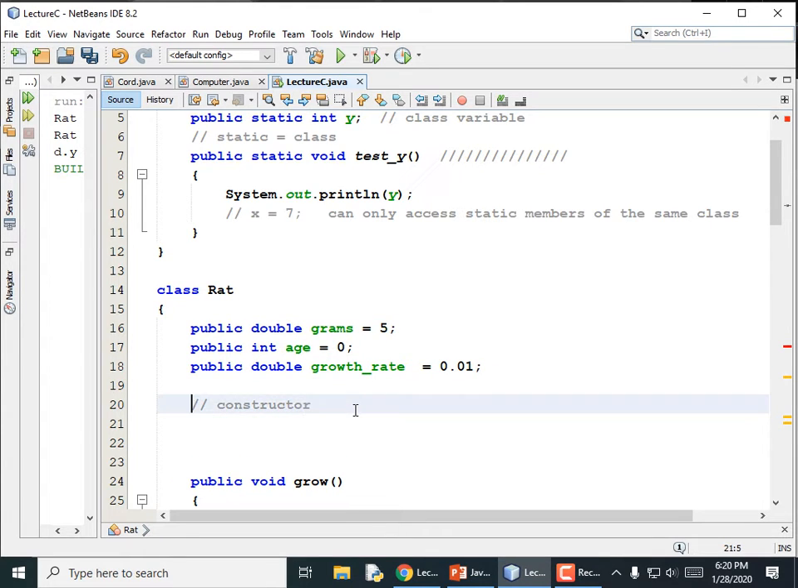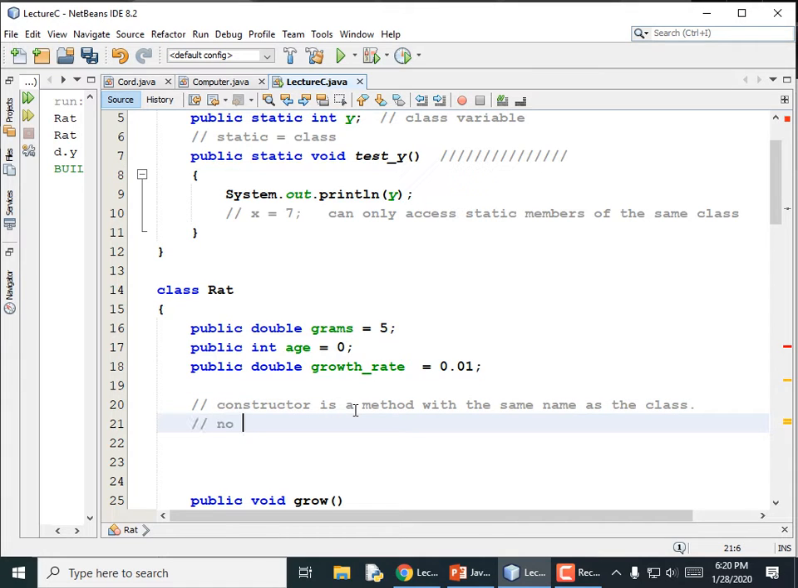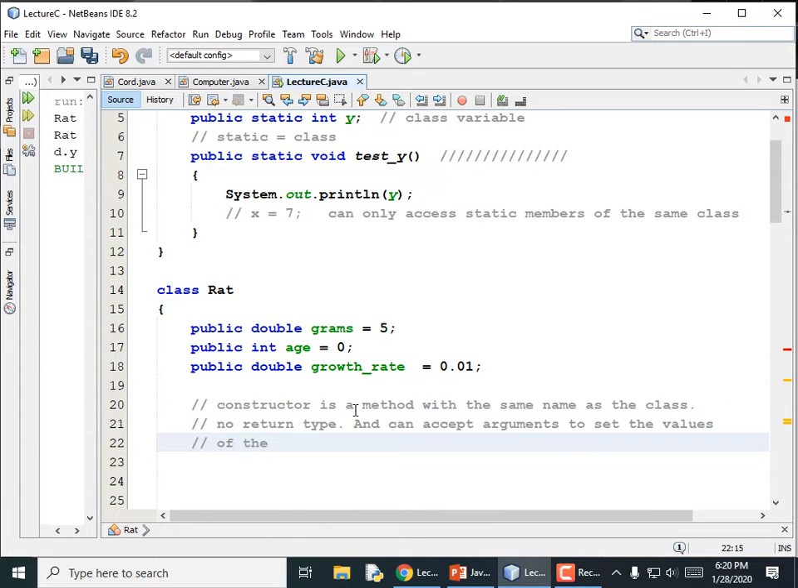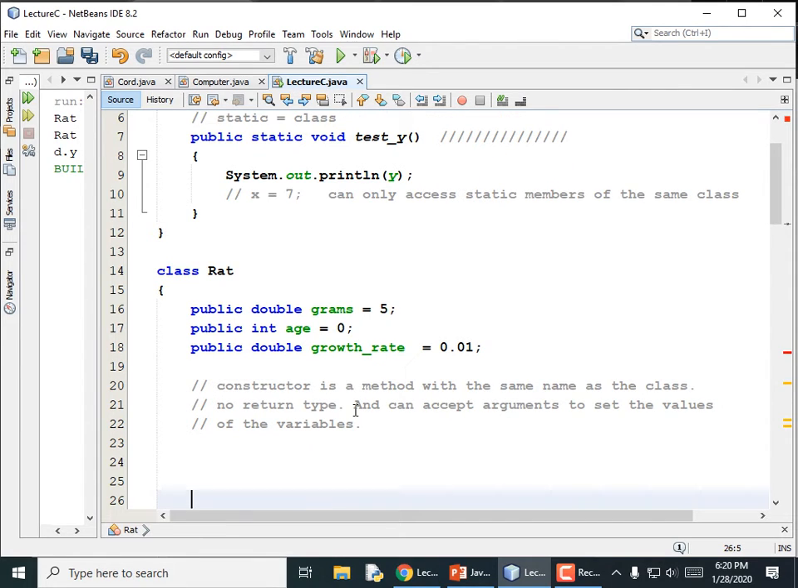A constructor is a method with the same name as the class, no return type, and can accept arguments or can have parameter variables to set the values of the variables. A default constructor doesn't set those. I mean, I guess it could, but it doesn't take any arguments. Let's add a default constructor. Why? Well, let's wait on that to watch it break.